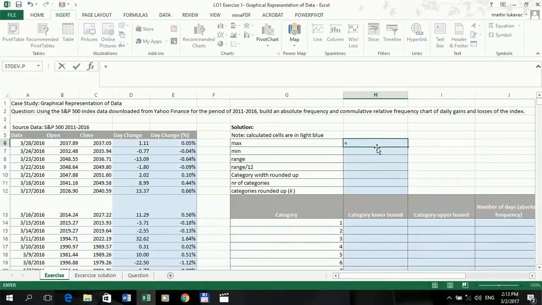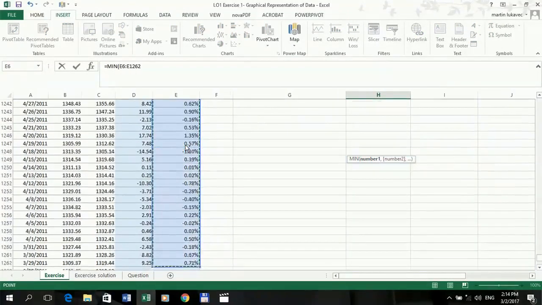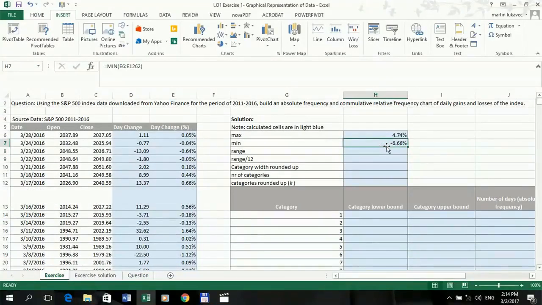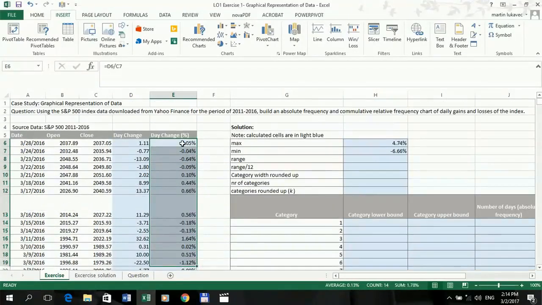We use the formula max, which will identify the biggest number in the whole data set. We'll go to the first cell, press Control Shift down arrow, enter, and the biggest number in the whole data set is 4.74%. We can do the same thing with min. And the smallest number in the whole data set is minus 6.66%. Then we'll determine the range, in what range these values actually occur.